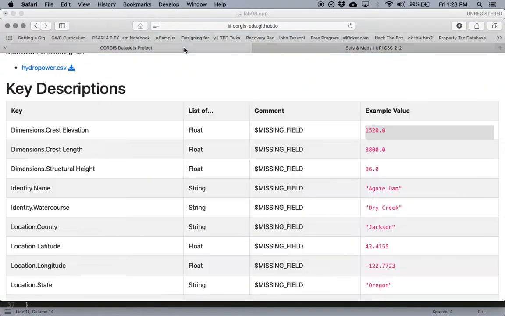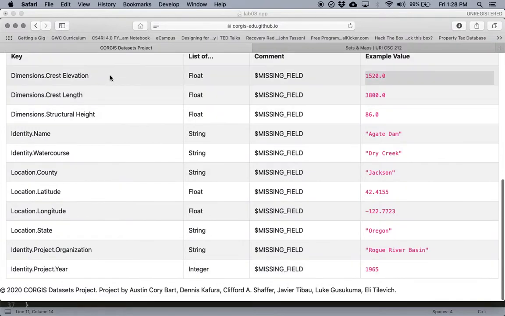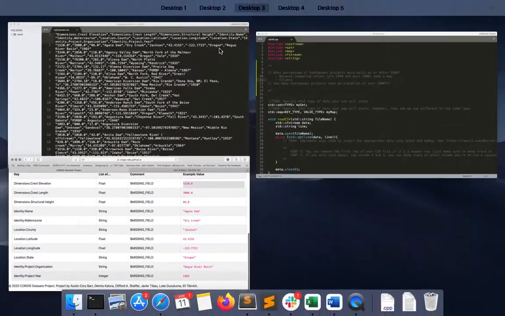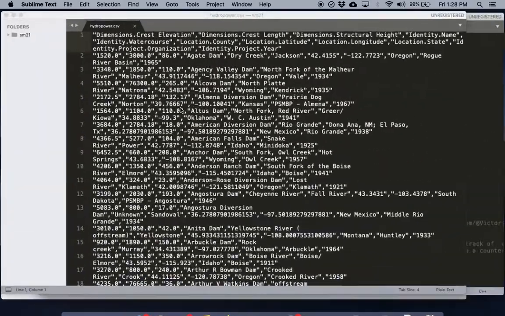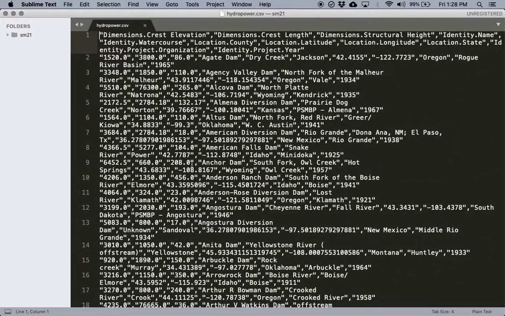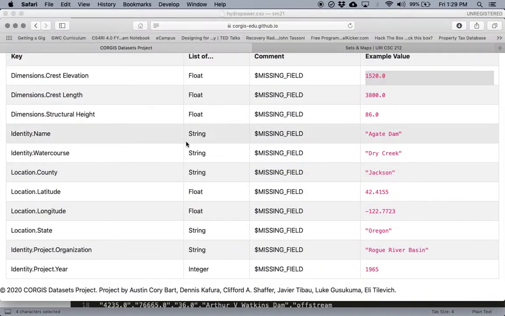Now for columns: 1, 2, 3, 4, 5, 6, 7, 8, 9, 10, 11. So column 11 has year. And then, well, if I store just the year, right? Oh, this was an accident, but perfect. If I store the year and there are 2 projects that were built in the same year, my count is going to be off. So I have to think about what data value is going to be unique to each hydropower project.